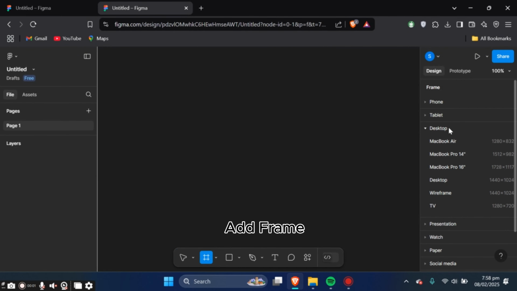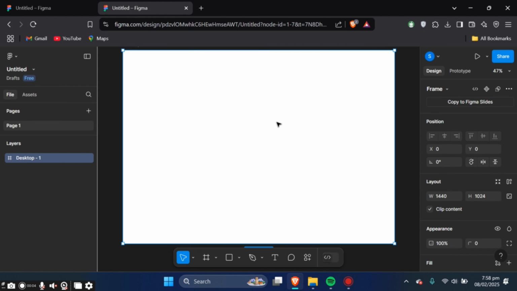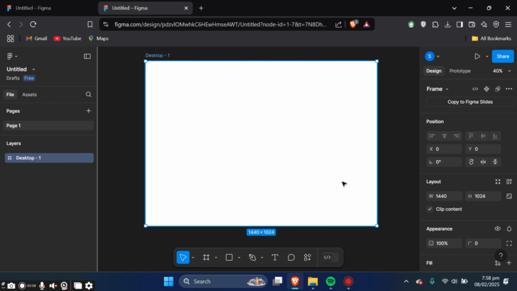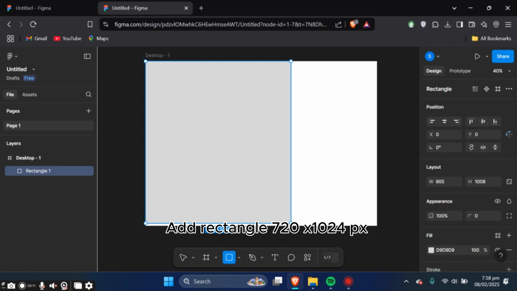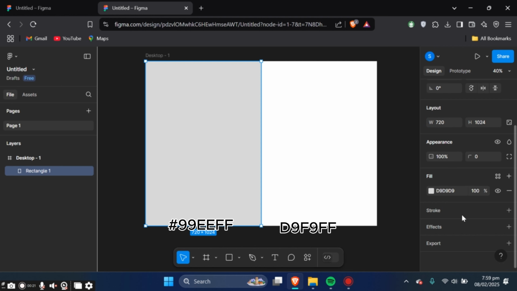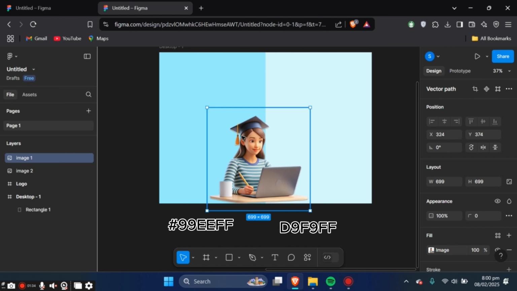Today we are going to design a sign up page. So first of all we will take a frame. We will take a frame of desktop size and we will be dividing our desktop into two equal parts of 720 pixels.